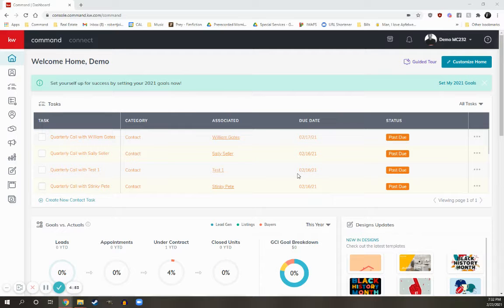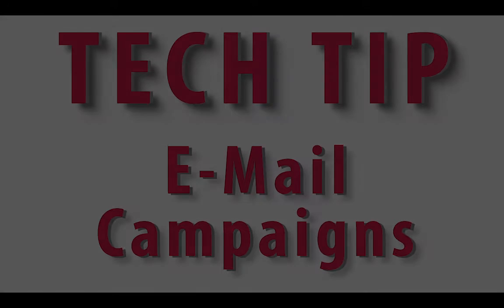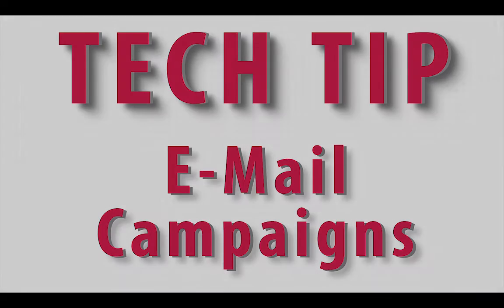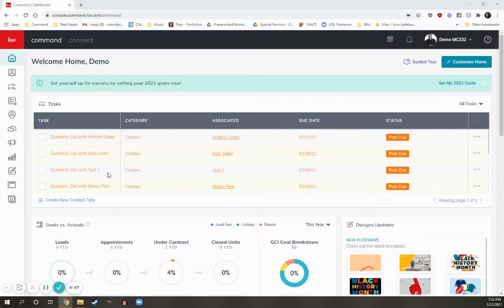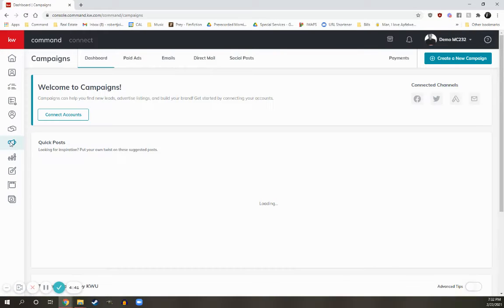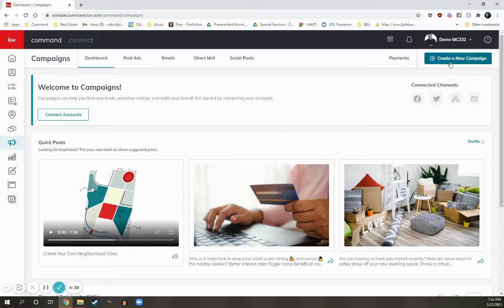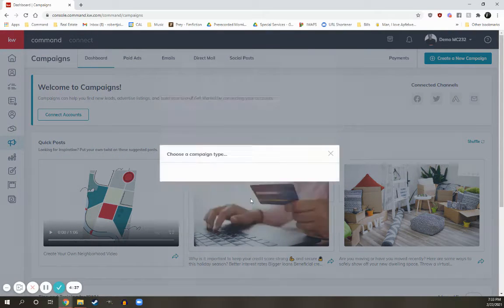This week's tech tip is centered around sending your very first email campaign. Once we are in Command, I will direct y'all to click the Campaigns applet on the left-hand side of the screen. Once we're in Campaigns, we're going to choose Create a New Campaign, and we're going to choose Email.